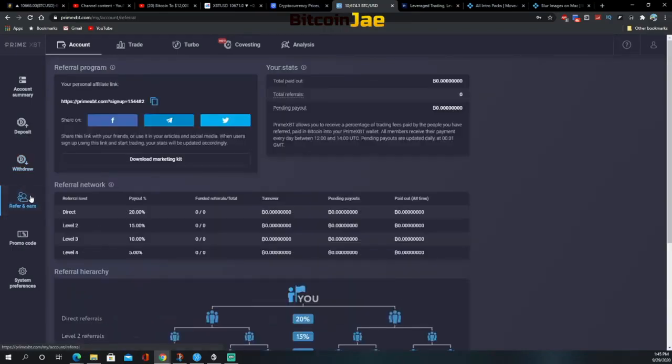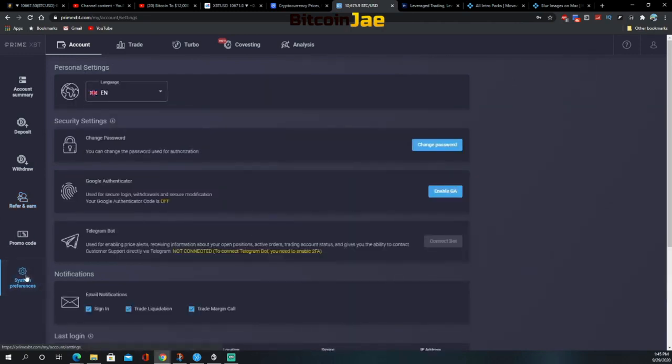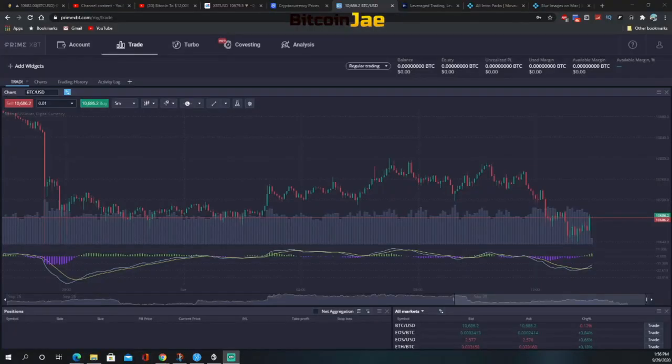The affiliate earnings, or refer and earn, page reflects the information about your referral network and your payouts. Last but not least, the system preferences page allows you to change system settings such as language, email notifications, 2FA, etc. Understanding the trade interface. The trade section, also known as the trade interface, is where all trading actions are performed. The trade section of the platform is used to monitor the market, place trades, control your orders and positions, and reflects detailed statistics of your trading account.